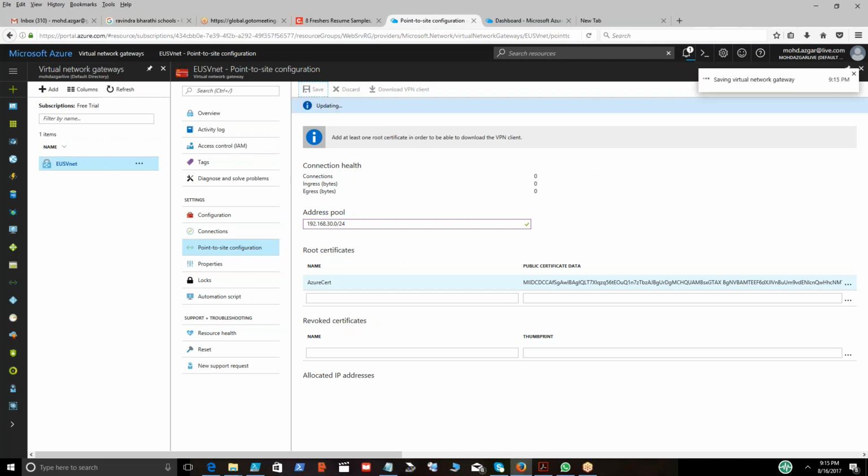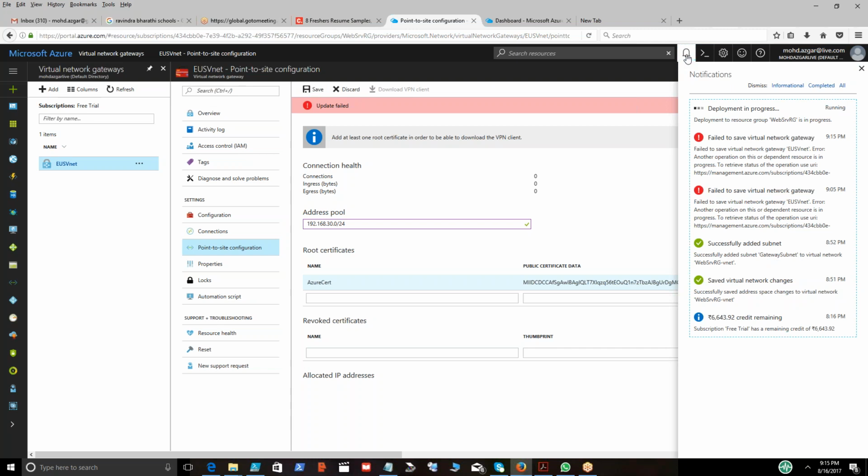Okay. Awesome. Now, it failed again. What does it say? To retrieve... Oh, it's deployment still in progress. It's not completed. Okay, it's still in progress. That's why. Okay. All right.